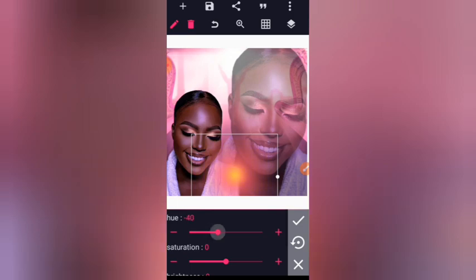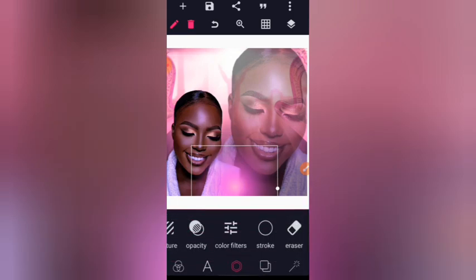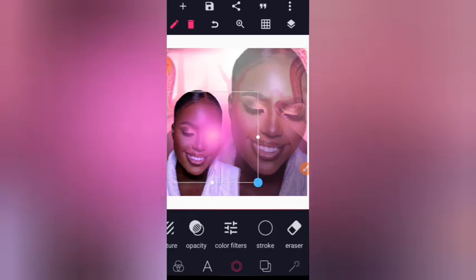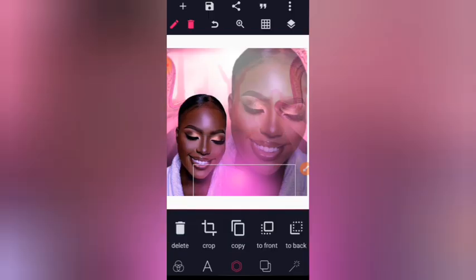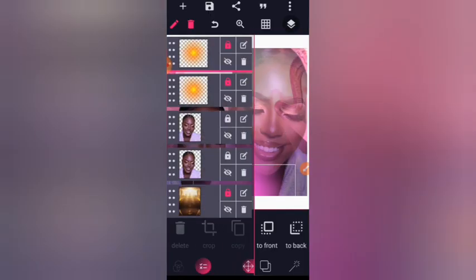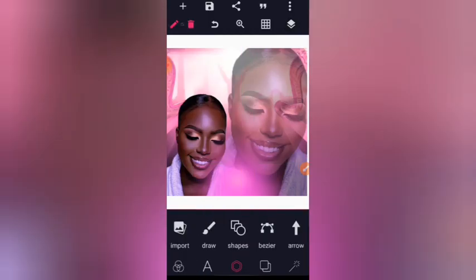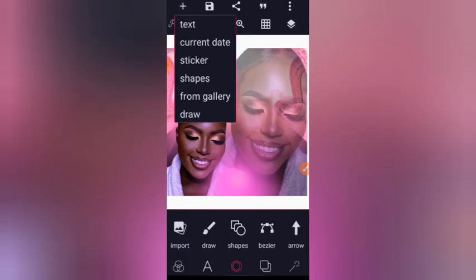Okay, you can see. After doing that, just make sure you position it well. You can now go ahead and lock everything. You lock it. After locking it, now we are going to add our text. Now click on this plus sign at the top and click on text.